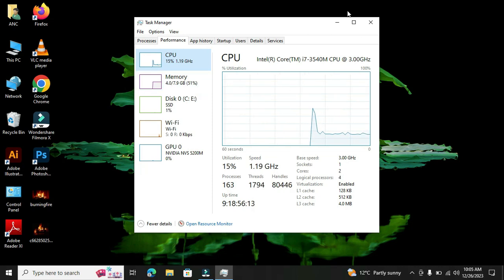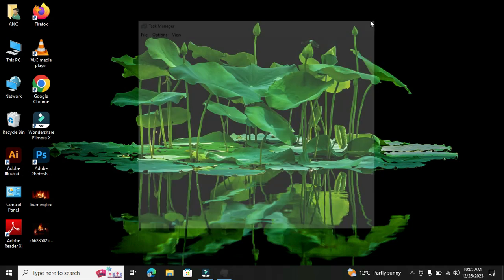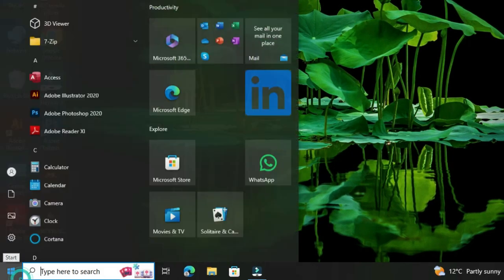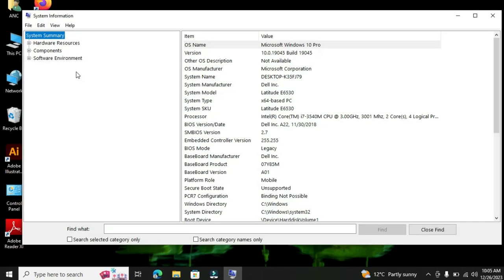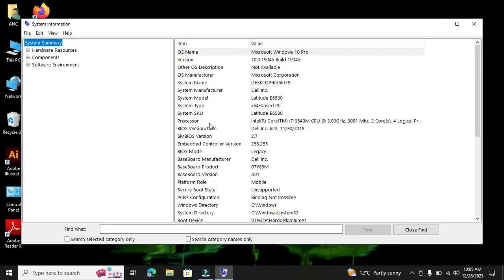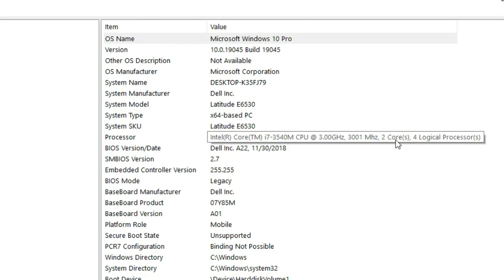Another method to check the number of cores is by going back to the Start button, typing System Info, and selecting System Information when it appears. In the right panel under Processor, you'll see the number of cores your CPU has. In my case, it's also 2 cores.